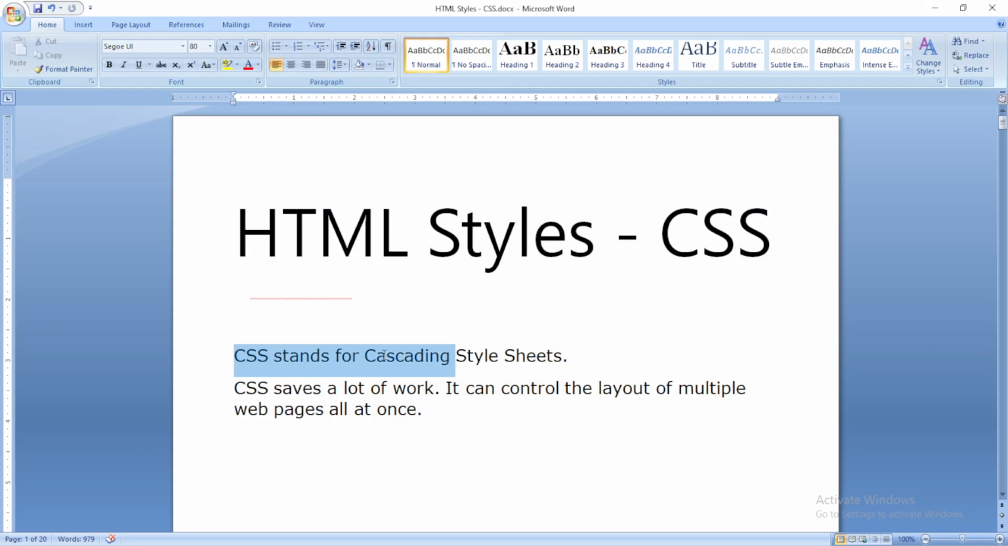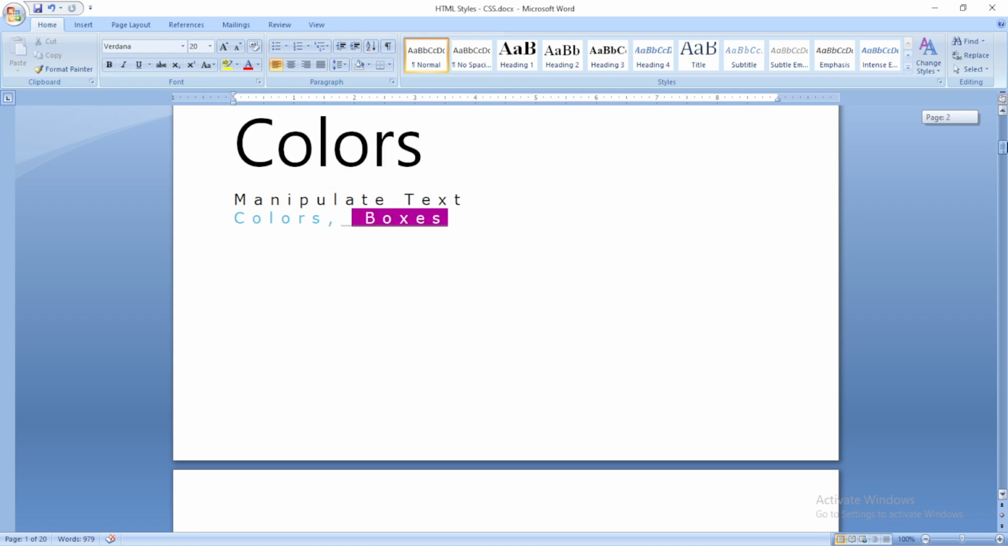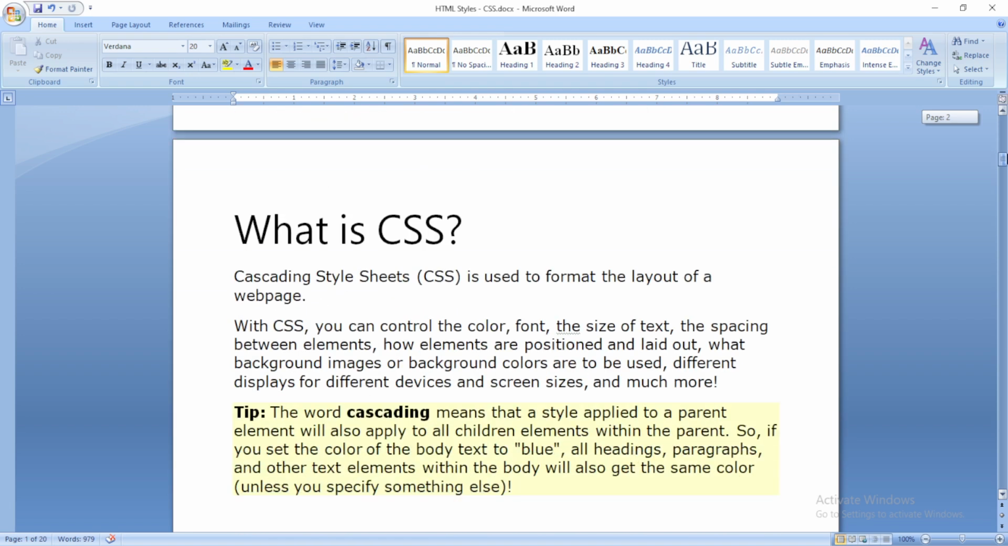CSS stands for Cascading Style Sheets. CSS saves a lot of work. It can control the layout of multiple web pages all at once. I hope you get the point. CSS styles and colors manipulate text, colors, boxes, and so on.